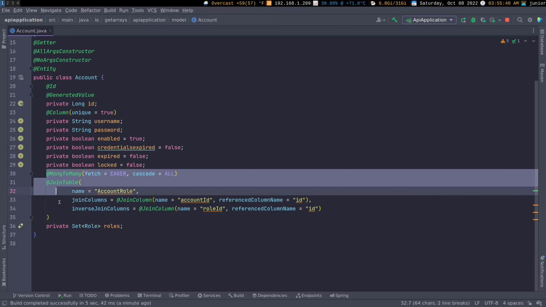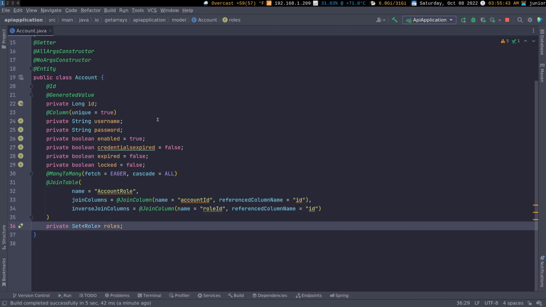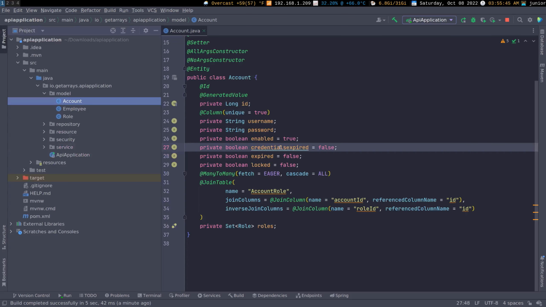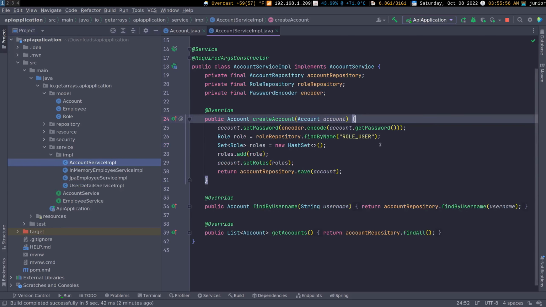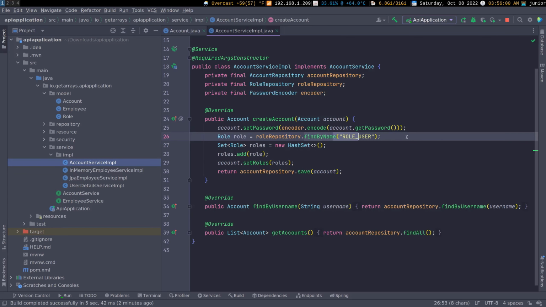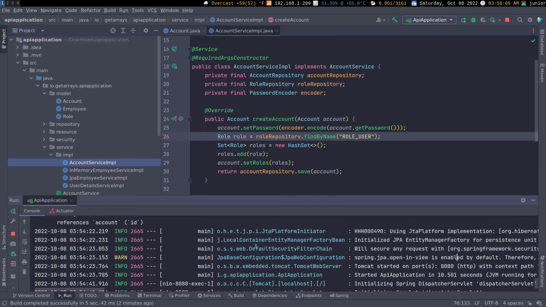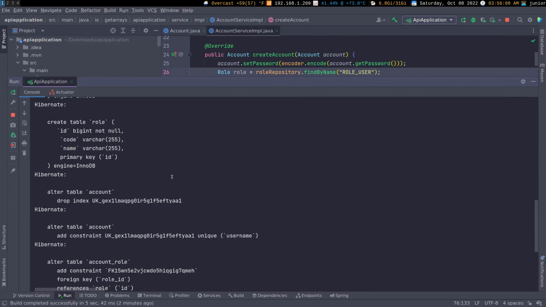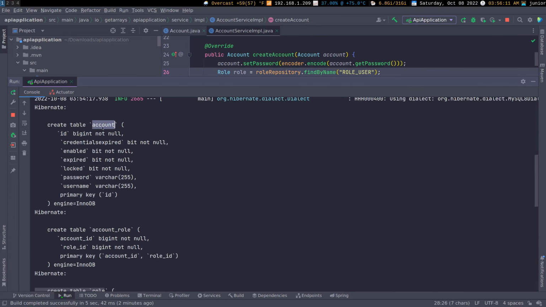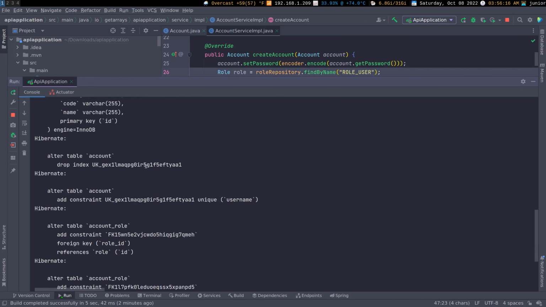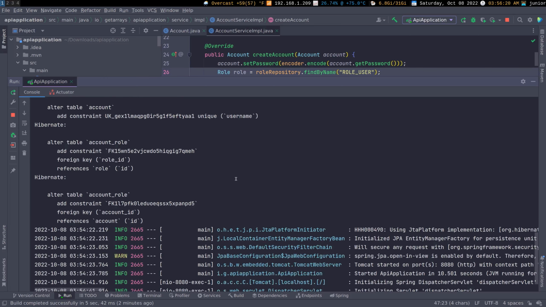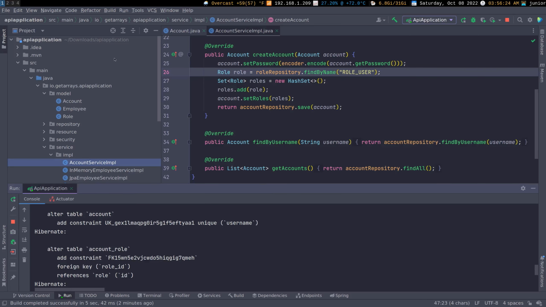Well, this is gonna fail because it's gonna look for specific roles that we don't have. So let's go ahead and fix that first. I don't know if you guys remember, but inside of the account service implementation, you can see we're going to look for role user, and we don't have that role in the database, right? You can see everything was created. If I open this up and scroll up, it creates the account table, then it creates the relationship, and then it creates the role, but we don't have any insert in here. So there's no role user inside of the database, and we can check this out actually.